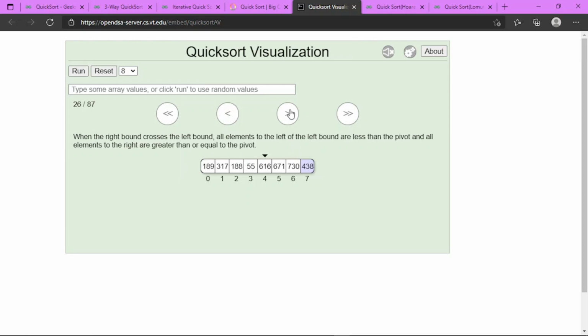Okay, so we will swap the pivot and the left bound indexed value element.